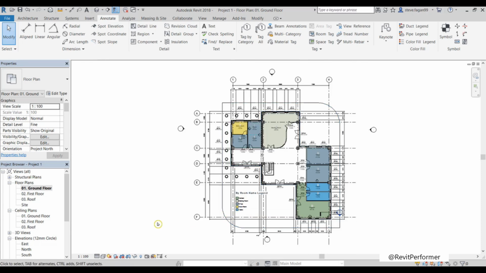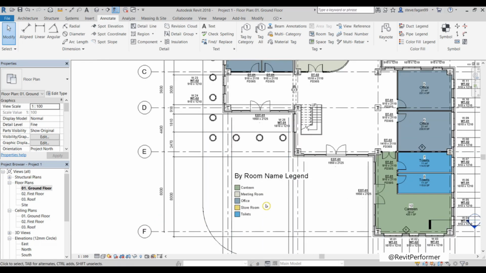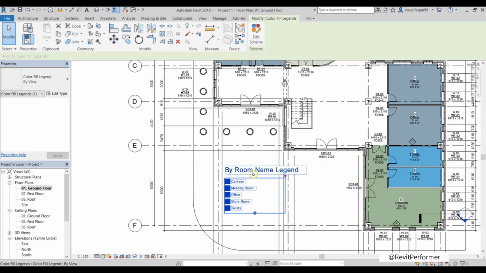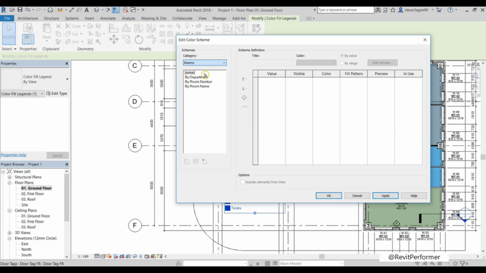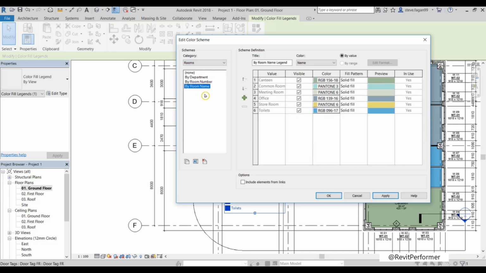If you're not happy with the colors, we can, of course, change that. So we'll go to our legend, we'll select our legend. In the contextual tab, we'll click on the Edit Scheme. First column here, this is where we can go back and change the scheme if we want. So if we're not happy with by room, we can change the category to space and the HVAC zones if we wanted. And then by department, room name and room number. So same as we had done before.